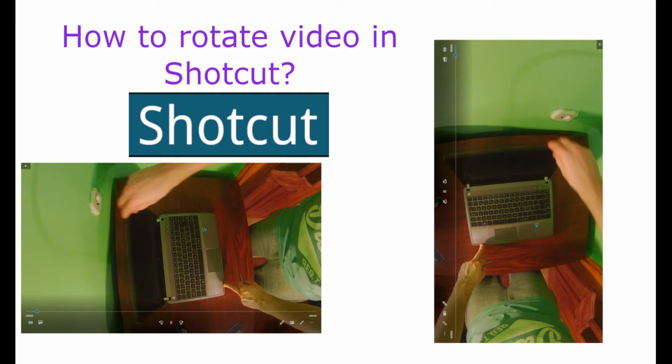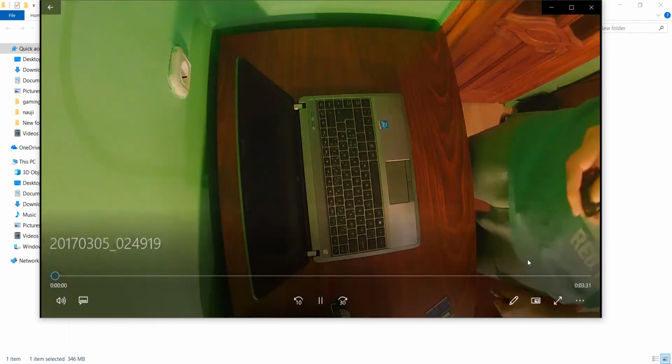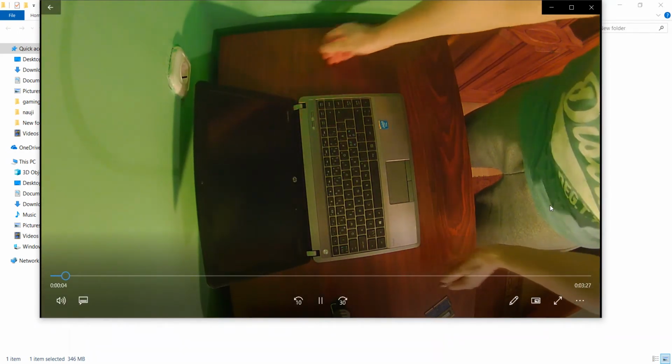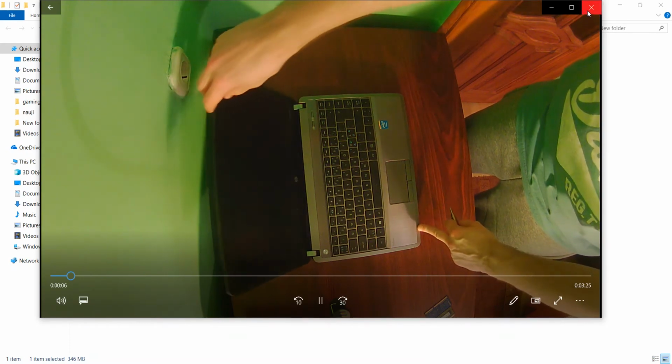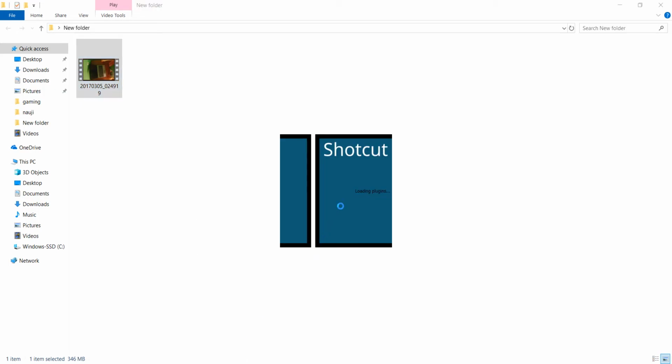Hello, in this quick video I'm going to show you how to rotate video in Shotcut. As you can see, video is filmed vertically. I want to rotate it horizontally. Also, I don't need the right and the left sides of video. Also, I'm going to zoom in the center of video.